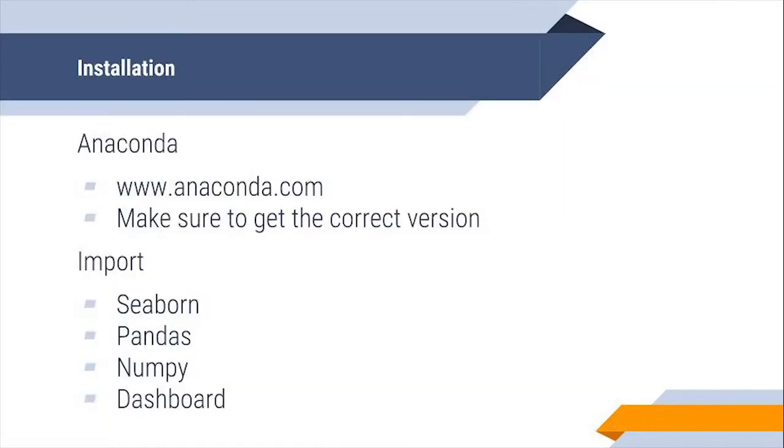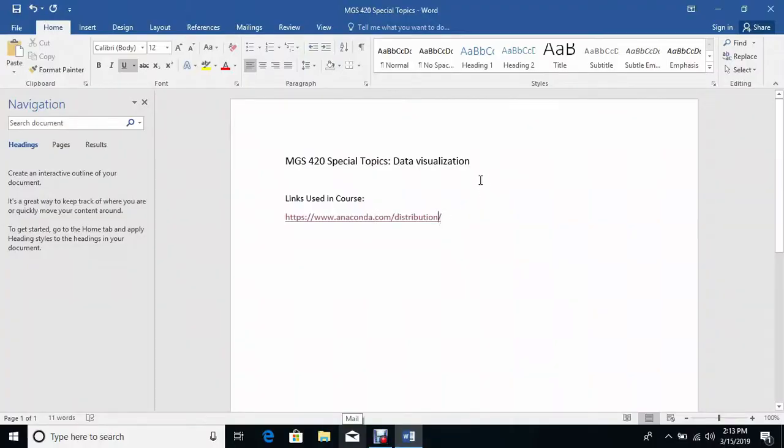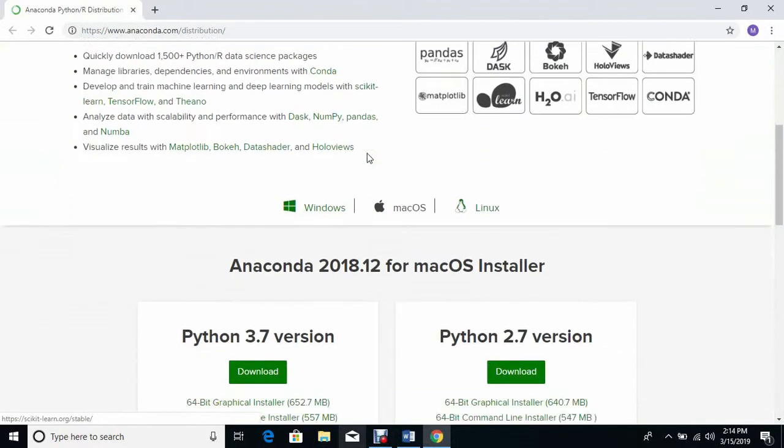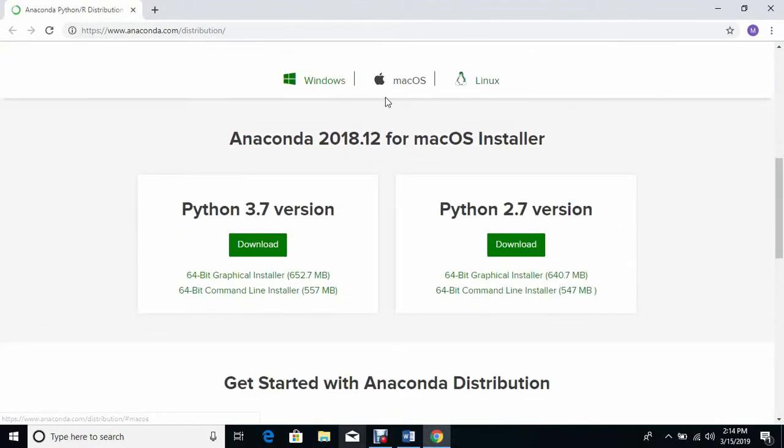Alright, so we're going to be showing installation. First, like I mentioned before, showing Anaconda and then showing how to import the packages. If you go to the Word document that we link in the GitHub, go to the first link and that's going to open up the Anaconda website. When you open it up, the web page is going to default to the Mac operating system.